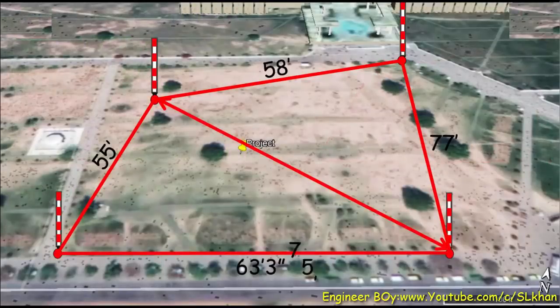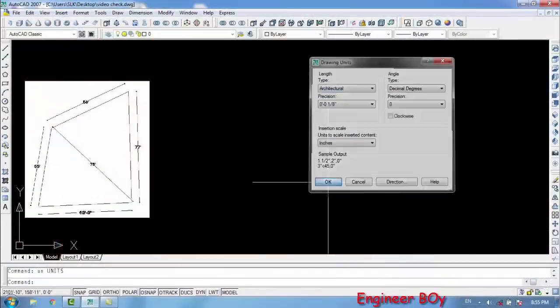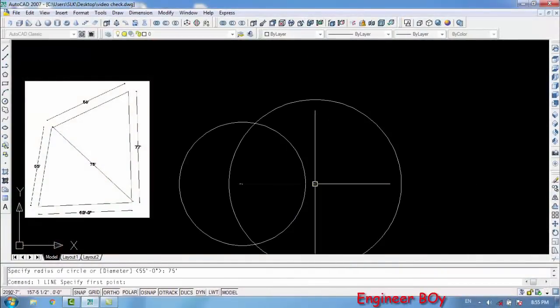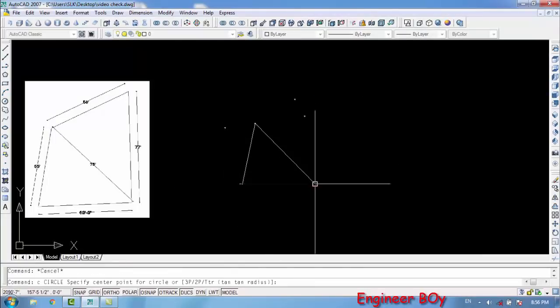Now let's draw the same property in AutoCAD to check which formula is okay. And I will draw this a little quickly because I don't want to waste much time and I don't want the video to be longer.